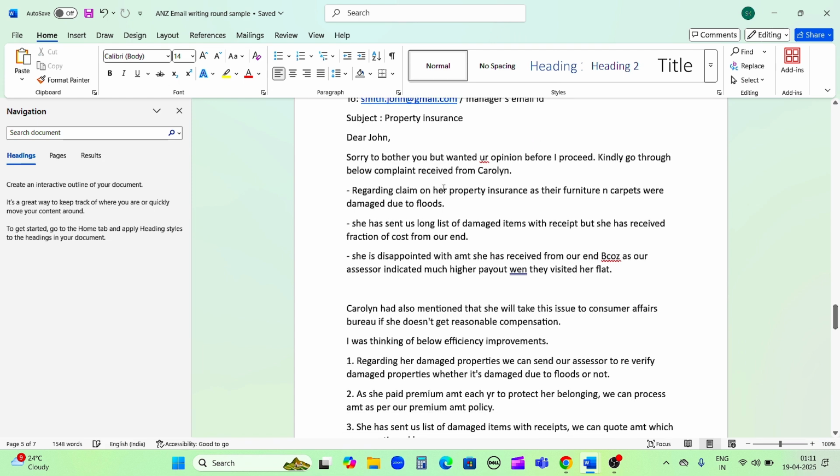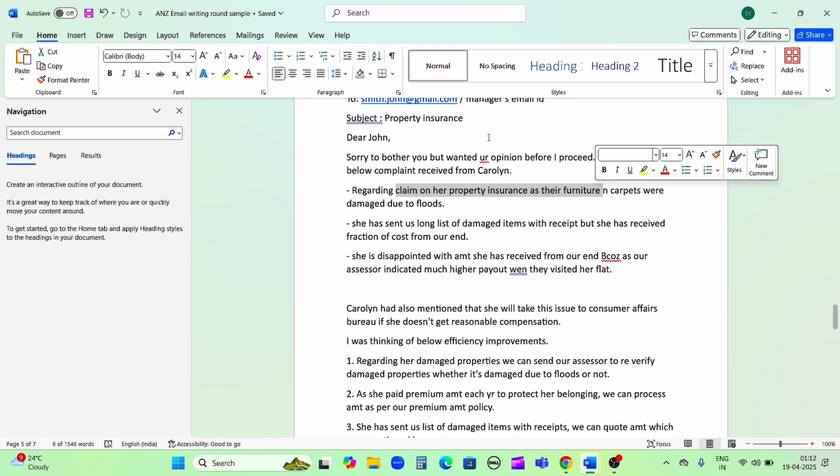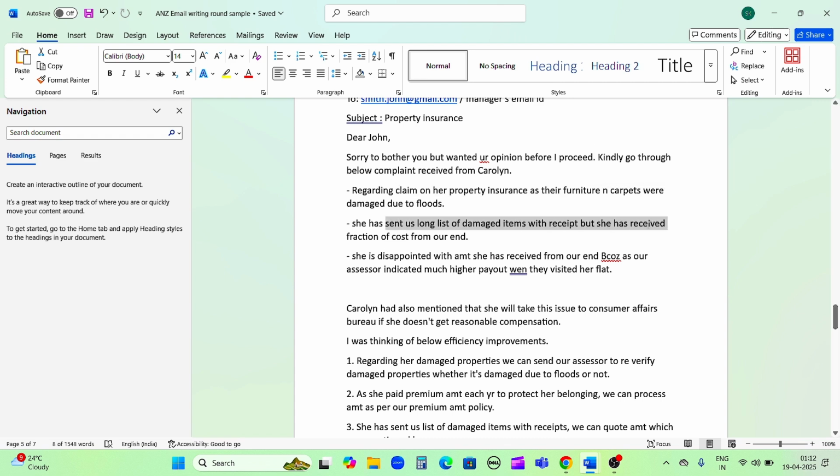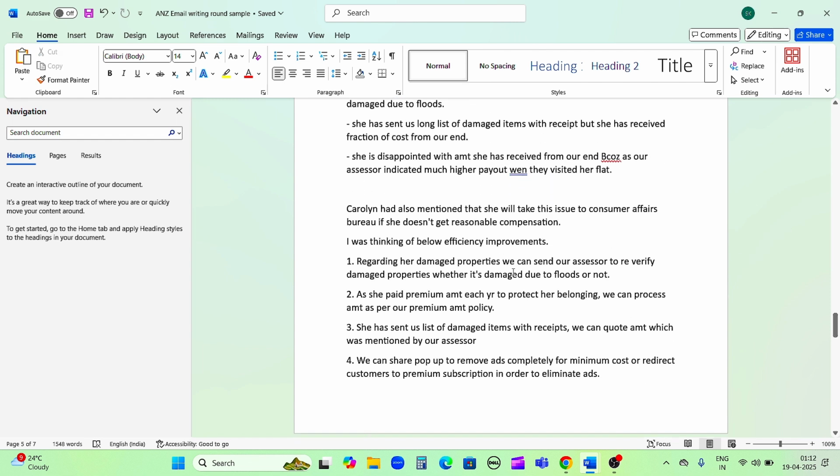Sorry to bother you, but wanted your opinion before I proceed. Kindly go through the below complaint received from Carolyn regarding the claim on her property insurance, as their furniture and carpets were damaged due to the floods. She has sent us a long list of damaged items with receipts, but she has received a fraction of the cost from our end. She is disappointed with the amount because, as our assessor has indicated, a much higher payout was listed in her flat.